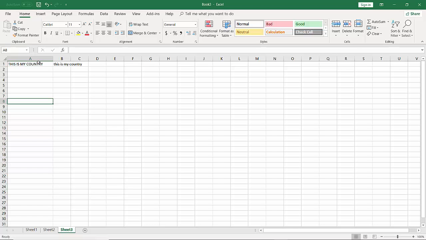But let's say we don't want to move in the downward direction, but instead we want to move in the upward direction. Then how can we do that? We just have to press our shift key and hold it. Then we press our enter button, and this shift plus enter key combination will do the opposite of the enter key. So this is how we can move in the upward direction.